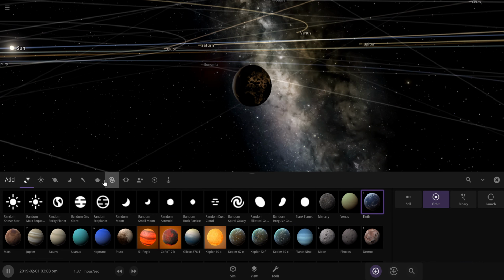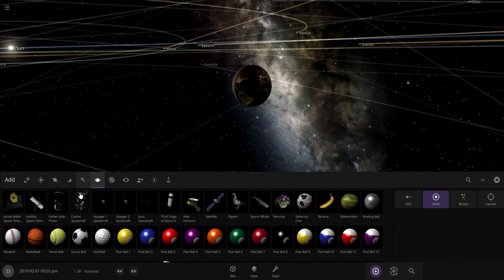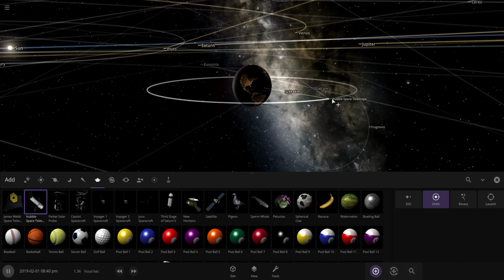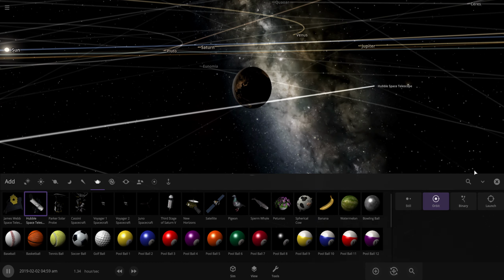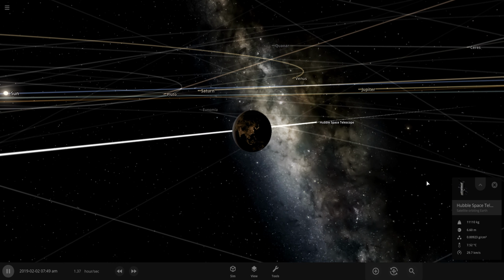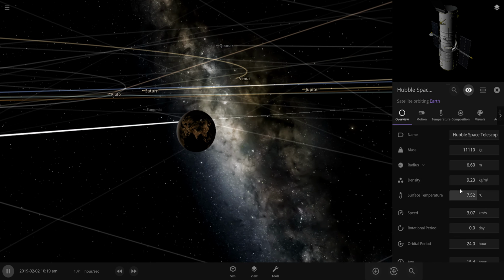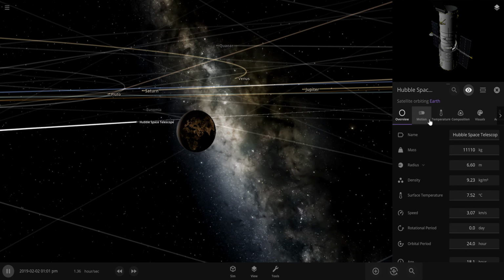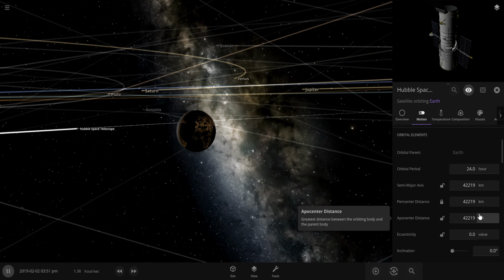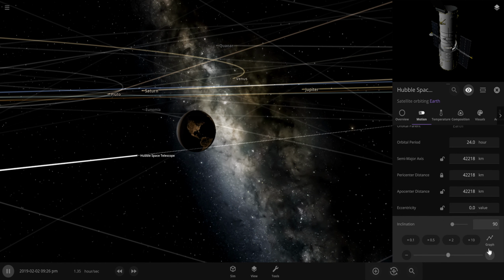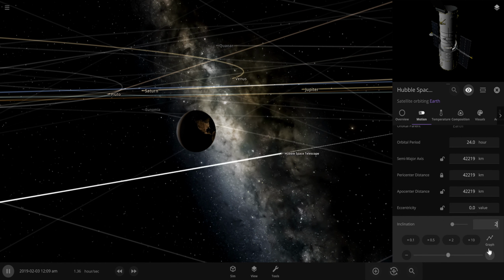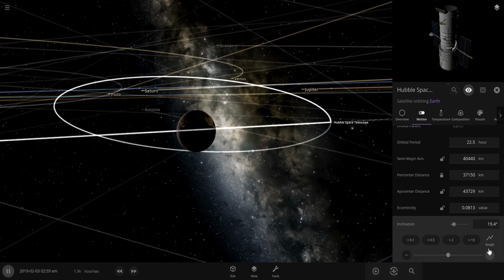We're going to add another object at a GEO orbit. So there we go, it's in GEO. We're going to select it again, change the inclination. I'm just going to type it in this time rather than play with the slider. That seems to mess things up. So we'll do the inclination as 20 degrees.